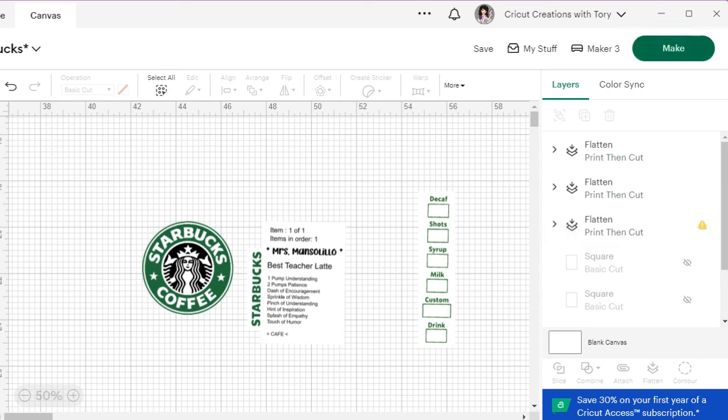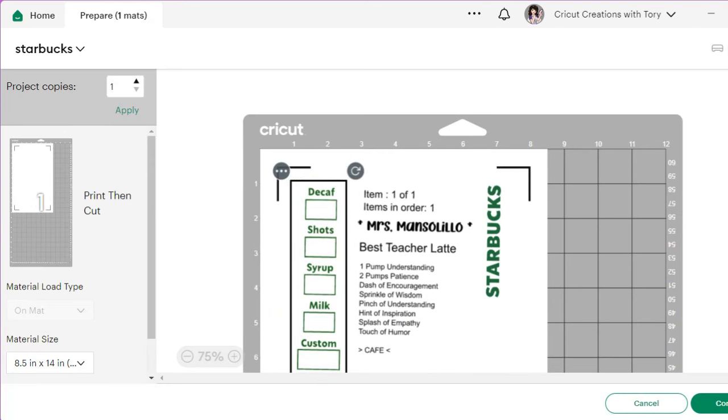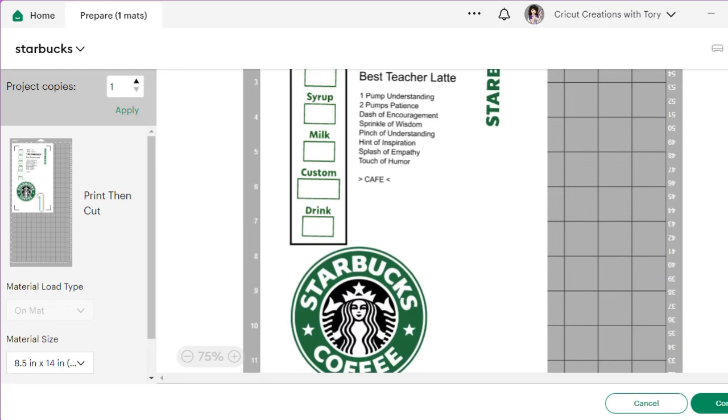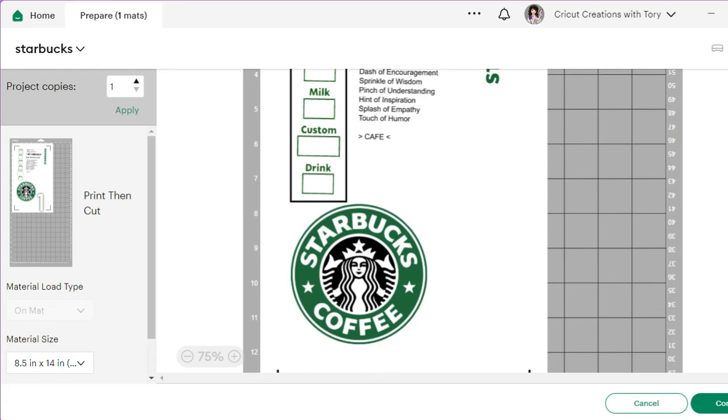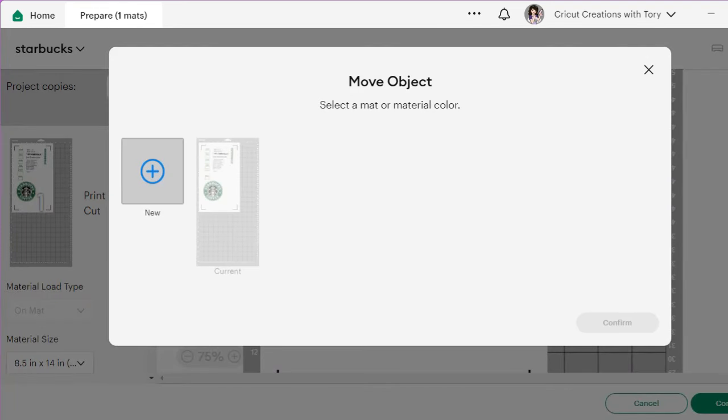So next, we're gonna hit make it. And if you'll see here on the left, it's 8.5 by 14, which my sticker paper is 8.5 by 11. So I need this to be 8.5 by 11 as well. So I'm just going to scroll down a little bit. And I'm going to take this logo and select it, and you'll get the three dots. So we're going to click on that, and we're going to move this object, and we're going to hit the plus.